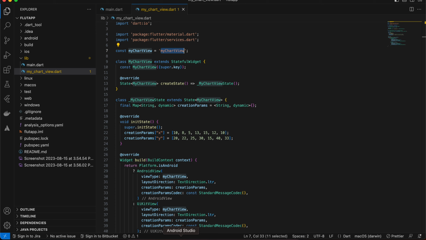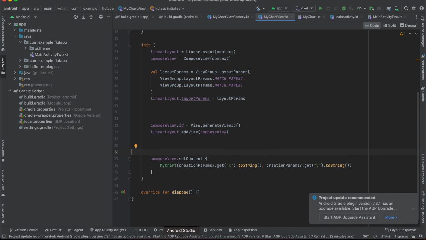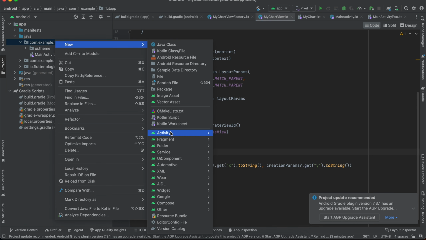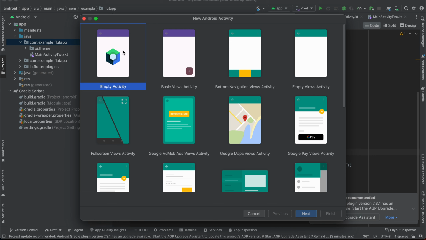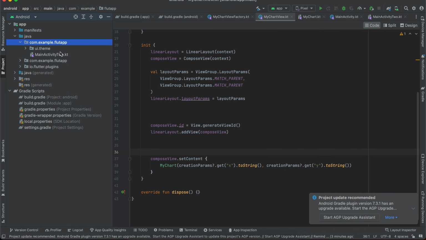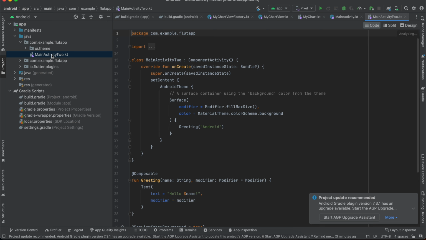The next thing I will tell you is, I am using Android Studio Giraffe, which is the latest Android Studio at the time of this recording. So open your Android folder inside Android Studio. Next, to easily integrate Jetpack Compose, all you have to do is right click, create a new activity, Gallery, and select this Empty Activity. This is the Jetpack Compose activity. Just click next and give the name MainActivity2 or 3, whatever. I have already created this, which you can see over here.